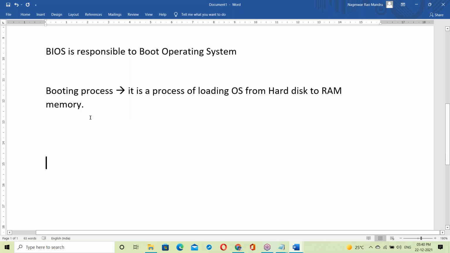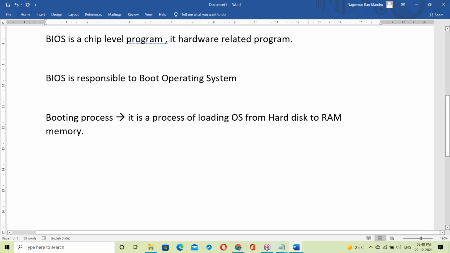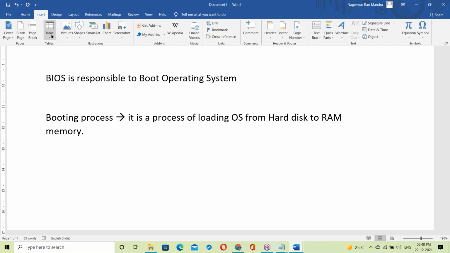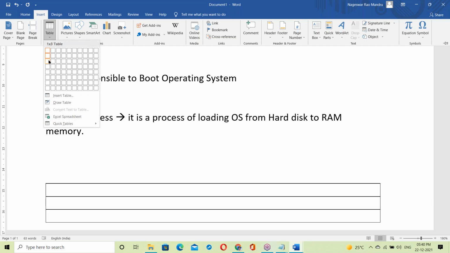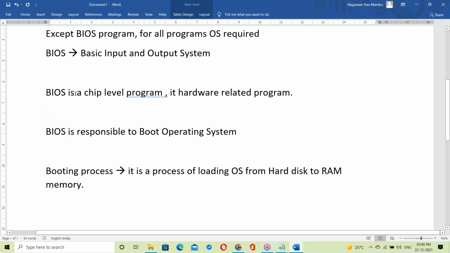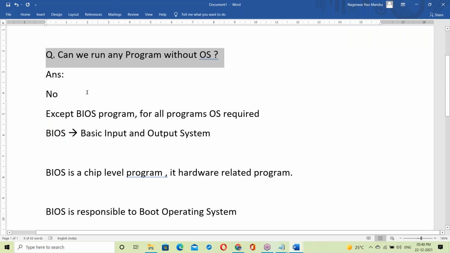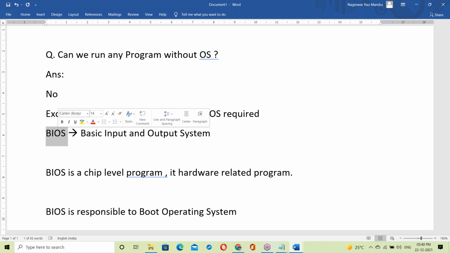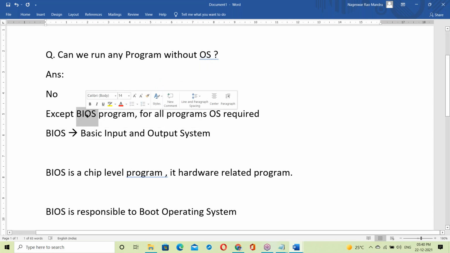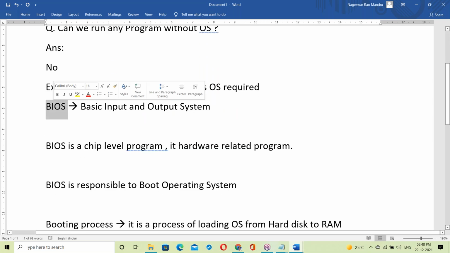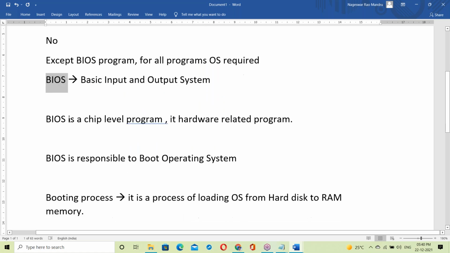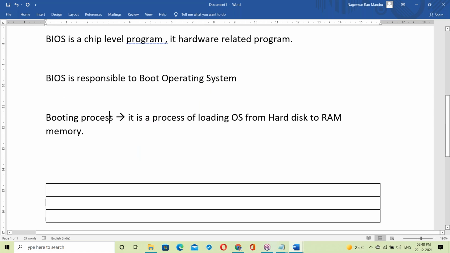Now let us talk about the OS. What is an operating system? Can we run any program without an OS? No. To run programs, an OS is compulsory, except for BIOS. BIOS is a hardware level program, responsible to load the OS from hard disk to RAM memory. BIOS is responsible for the booting process.